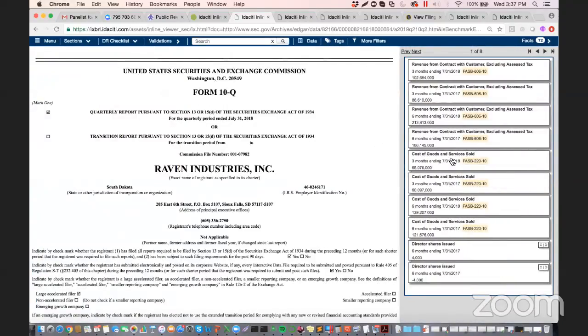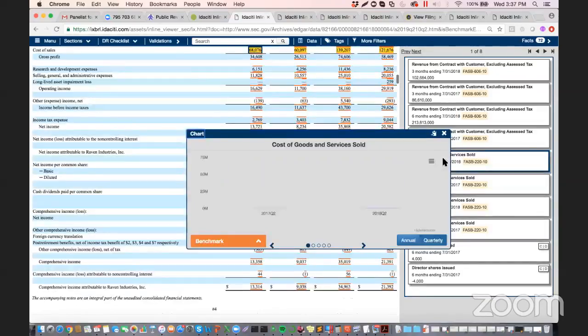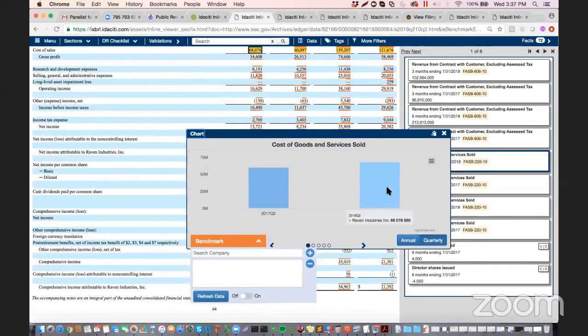And you might ask yourself, well, why is this important? Well, this is important from a consistency standpoint. And if I click on cost of goods and services sold, you'll see that there is a time series of 2017 Q2, 2018 Q2. And if I click on annual, there is no time series.